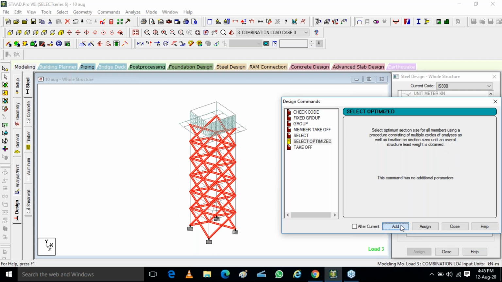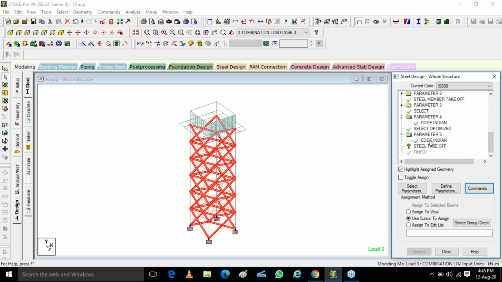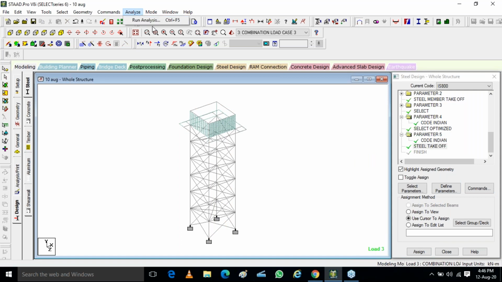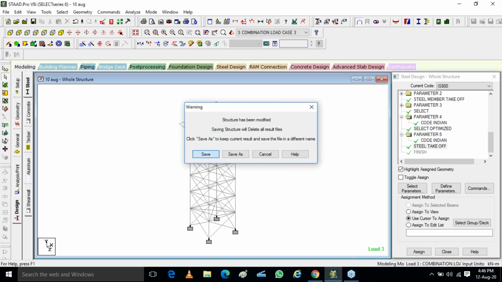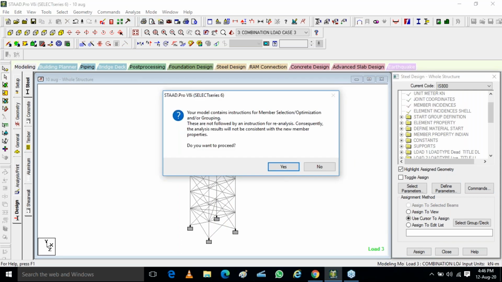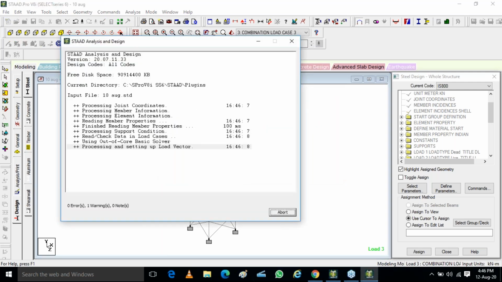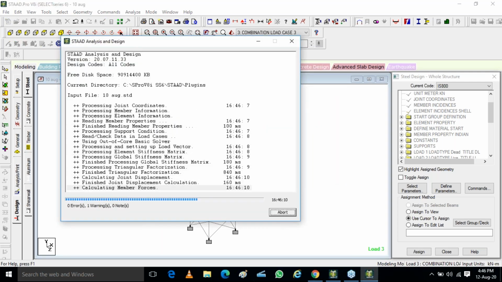So I'll go with add, and the volume of this select optimize will be given to me in the takeoff, the next command. I'll go add. I'll assign to my view all of them, and then again do the analysis. Now you will see you will have 2 or 3 steel analysis or steel design commands in your output file.